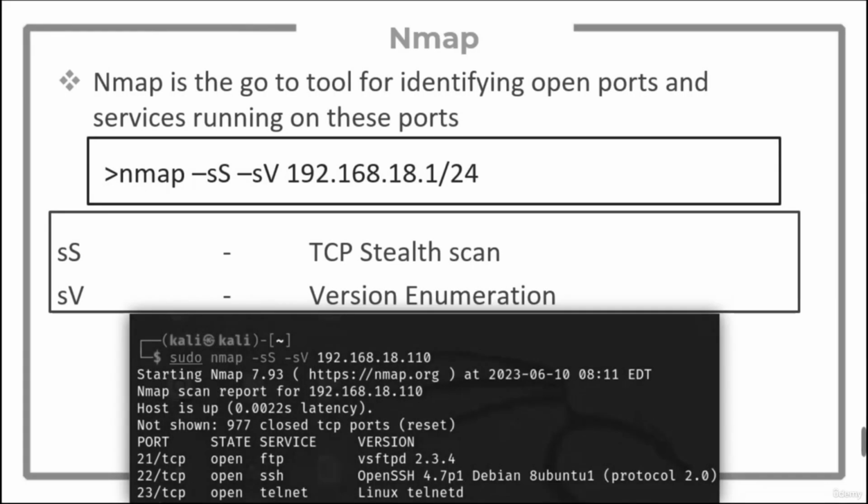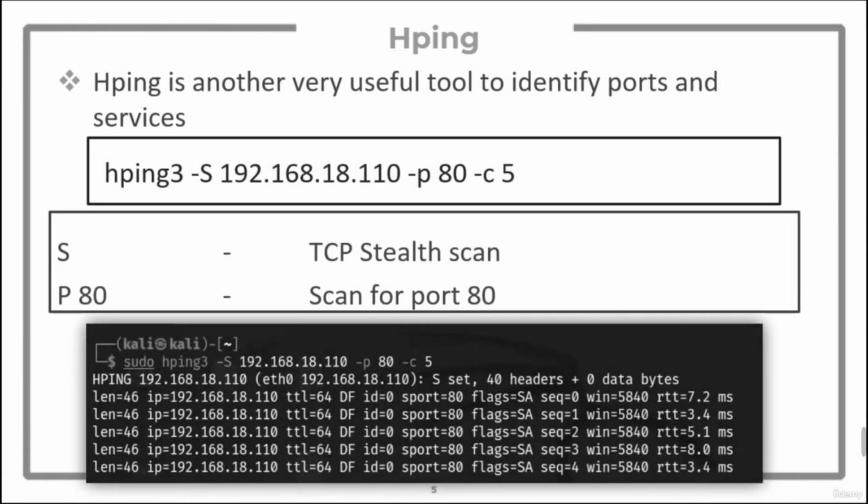Nmap is the go-to tool for identifying open ports and services running on those ports. You can use the flag -sV, which is used for version enumeration. The second tool is hping. It can also be used to identify ports and services. Just use the command hping3 -S, the IP address, the port you are checking, and the number of packets you want to send.